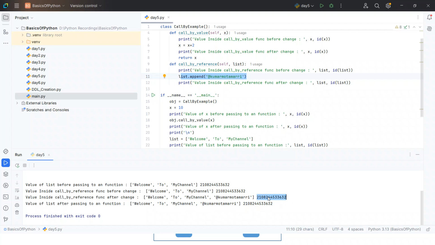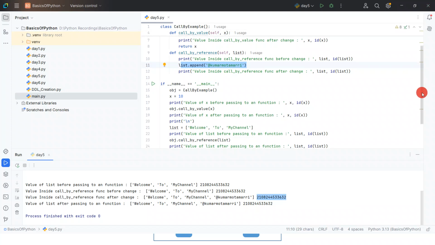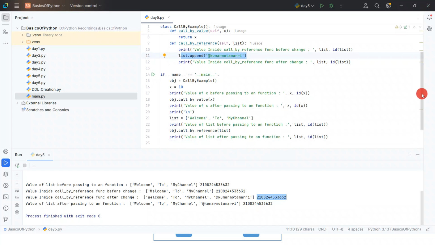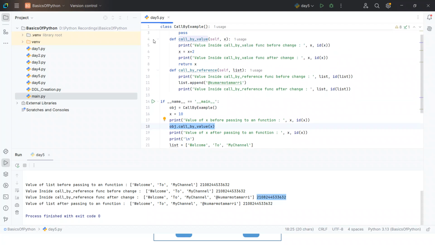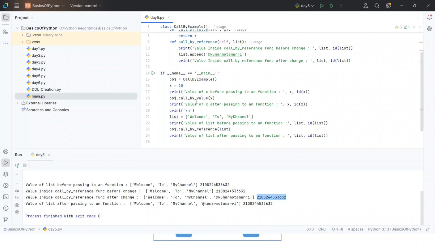So if you perform any operation on the list, the memory location is the same. Why? Because the memory is allocated to the list, the reference. Okay, and now you will see another major difference. Here I'm passing my value to the method callback value, like x equal to 2, and here I'm doing the return statement, return x. Basically now after the operation, x will be 12.